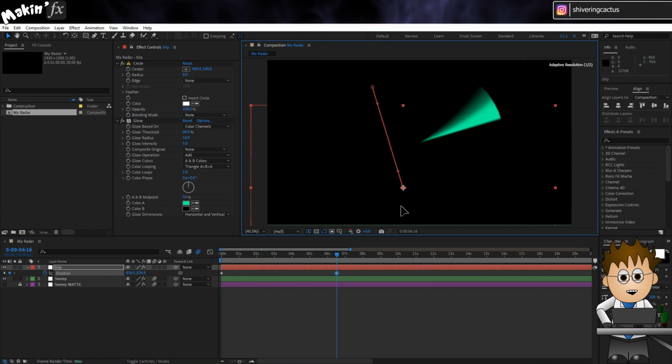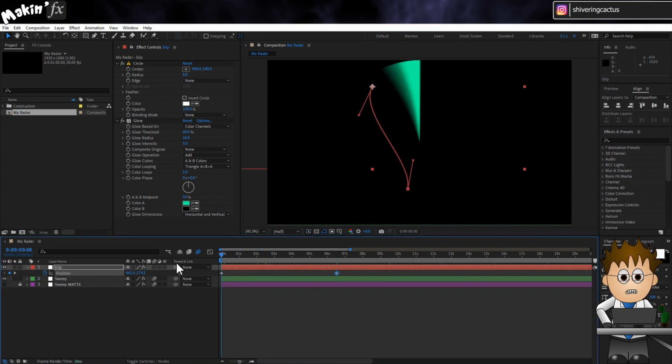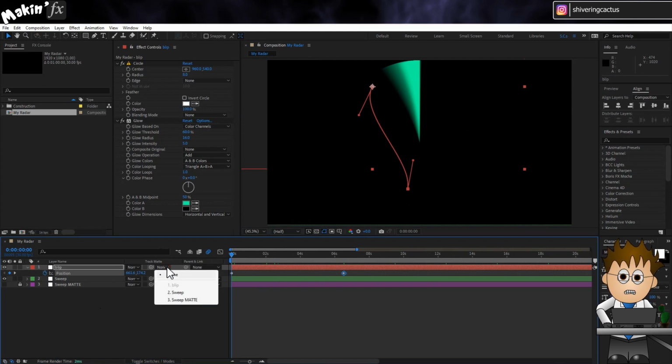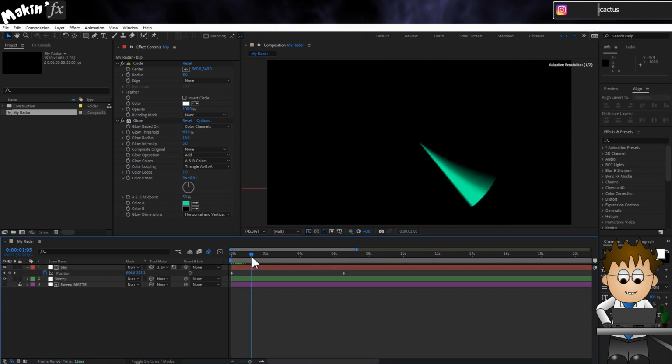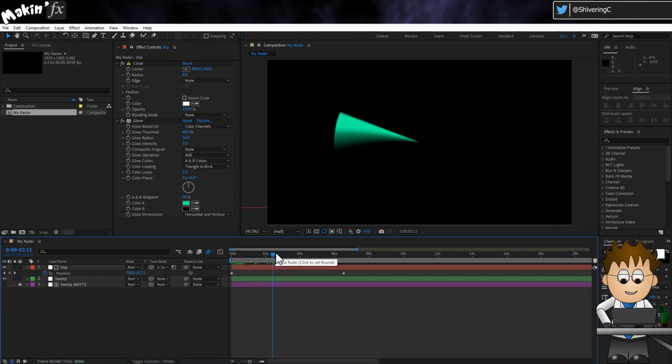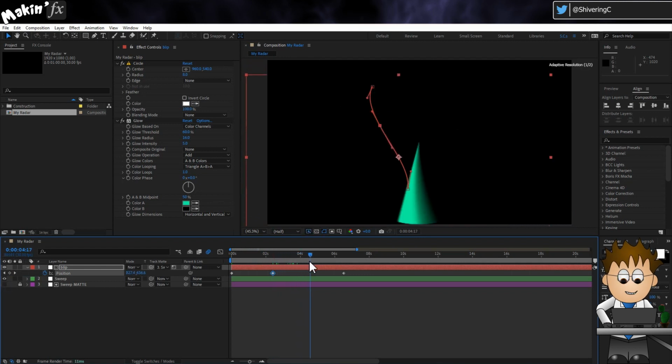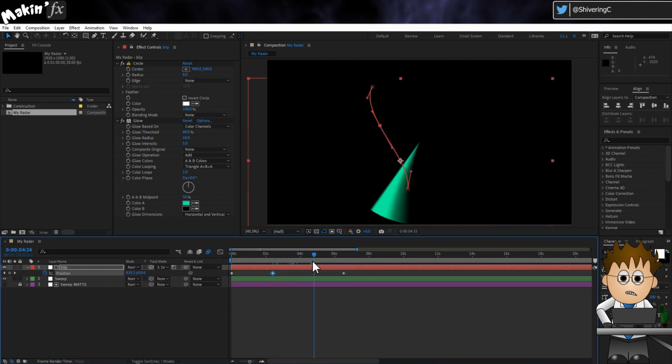Firstly, animate your blip using keyframes on the position property, and then using the new track matte selector, select the Sweep Matte layer, and then click on the little icon to select Luma Matte. Now scrub through the timeline until the blip appears, and click the keyframe diamond marker to set a keyframe. It's not a bad idea to set it just before the sweeping line hits it. If in doubt, use the page up key to go back one frame.